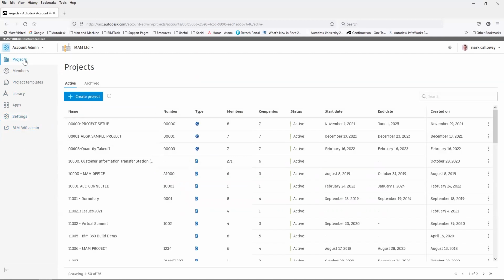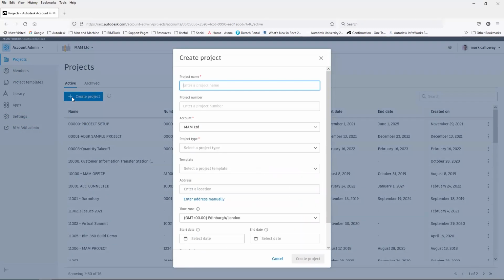So we'll create a new project. I'm going to go back to projects and hit the create project button. We get a screen where it's going to ask us for some basic information. Some of it's mandatory, some of it we don't have to fill in now and can add later on. For this example, let's call this one 32,000 docs 101. We can give the project a number. Again, I'm just going to call it 32,000. We're going to add it to the Man and Machine account.